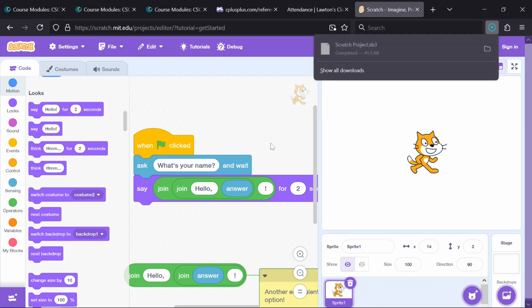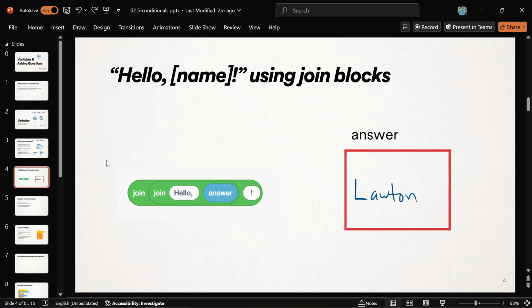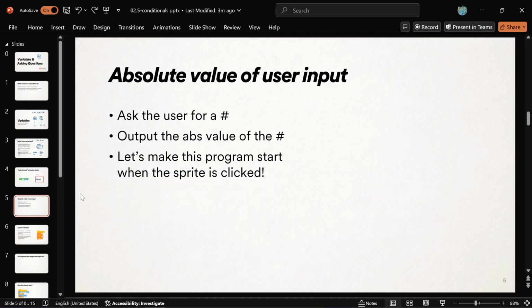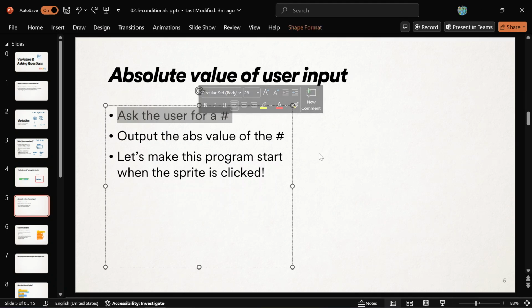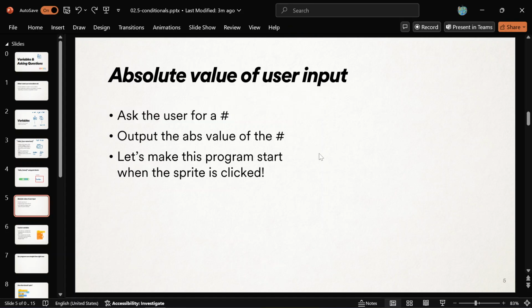All right, so I'll save this so you have it later. And let's do another one. Let's work on numbers now, because we know that numbers do different things than strings. So let's ask the user for a number this time. Scratch will be nice enough to notice that it was a number and shove it into the answer variable as a number. And how about we compute the absolute value of that number?